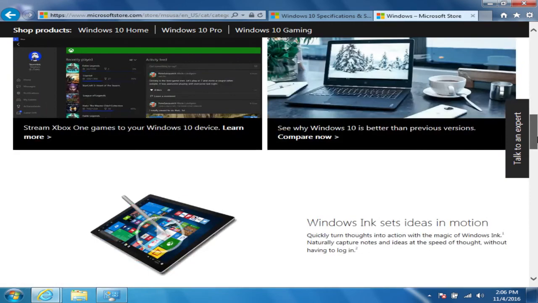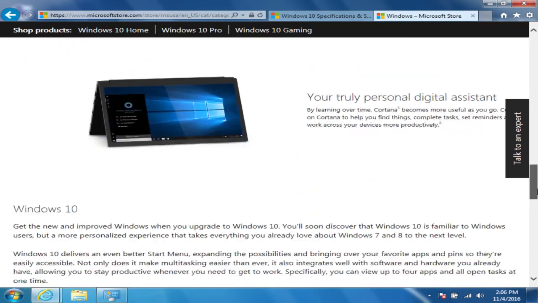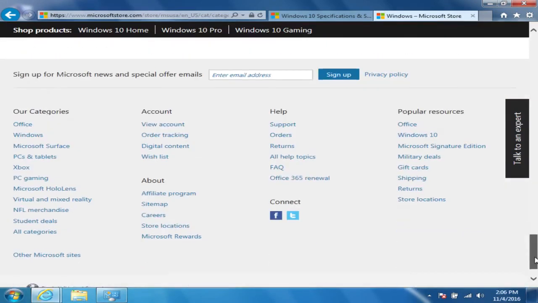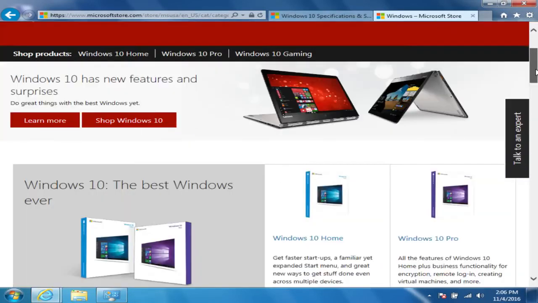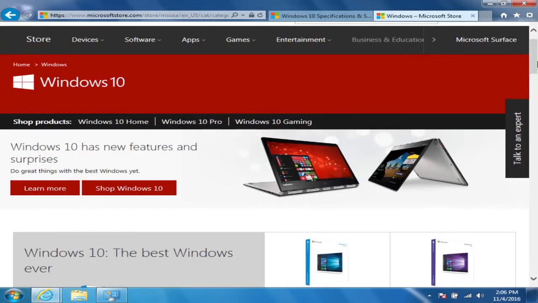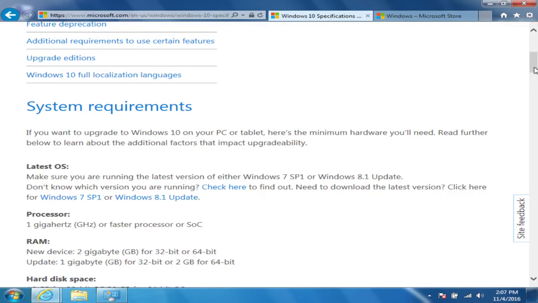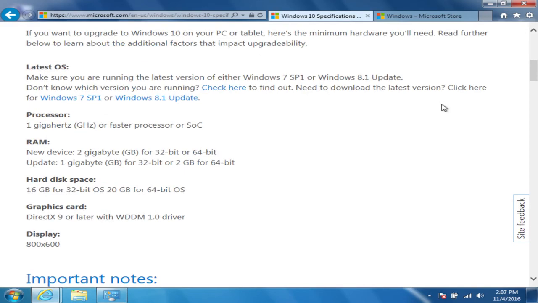I would always recommend that if you decide to upgrade to Windows 10, that you make a complete backup of your computer beforehand in case anything goes wrong. I'll go over that more in the next video. That is basically all you need to know about whether or not you should upgrade to Windows 10 or not.